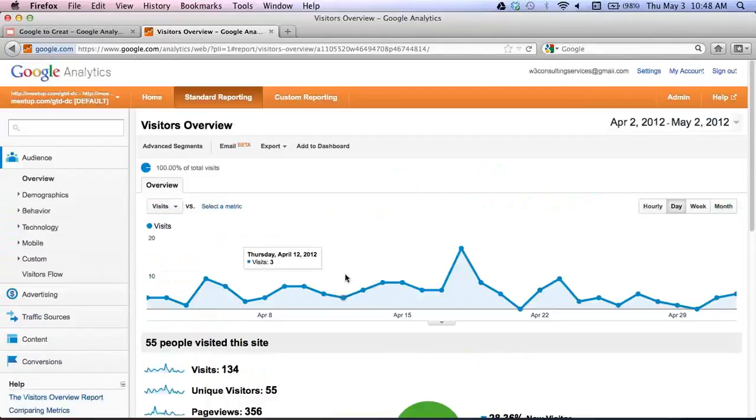So let's talk about a couple of things. One is that Google allows you to see not only audience, but also traffic sources, meaning where people are coming from when it comes to various types of web traffic. So we're going to jump down.